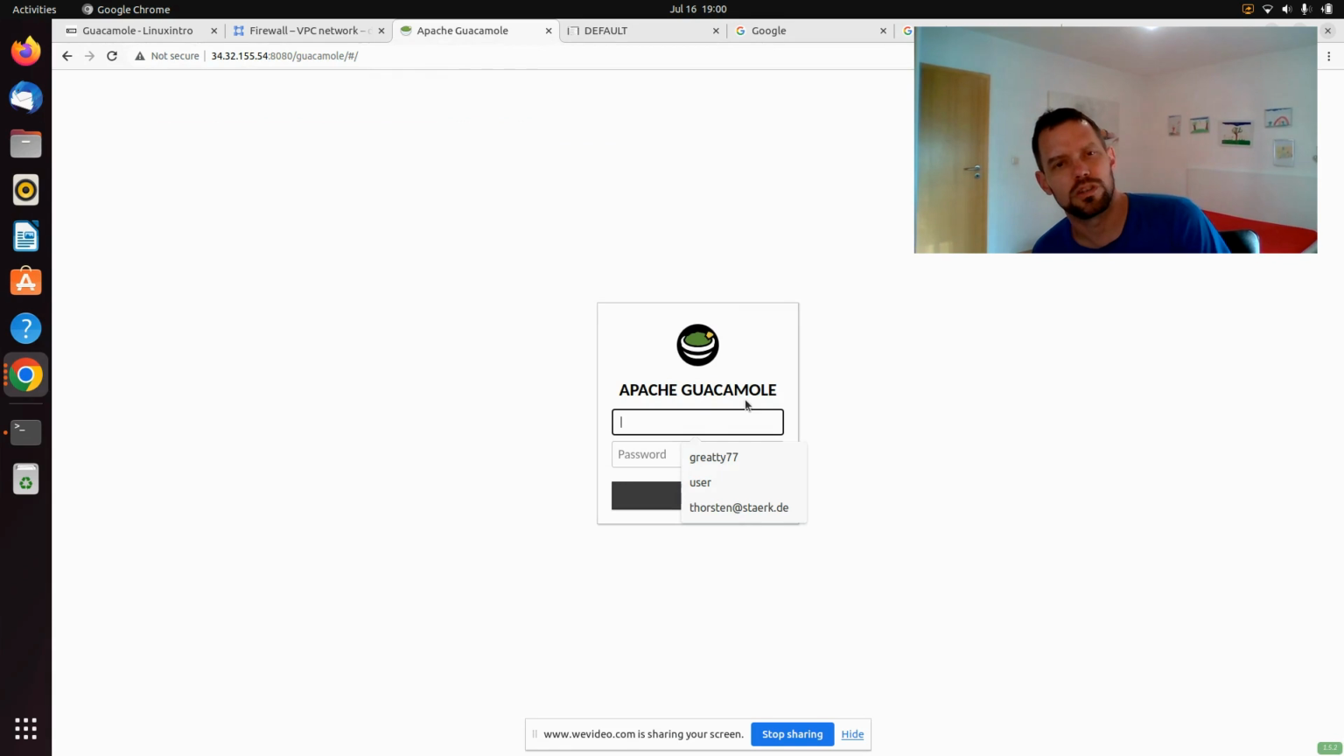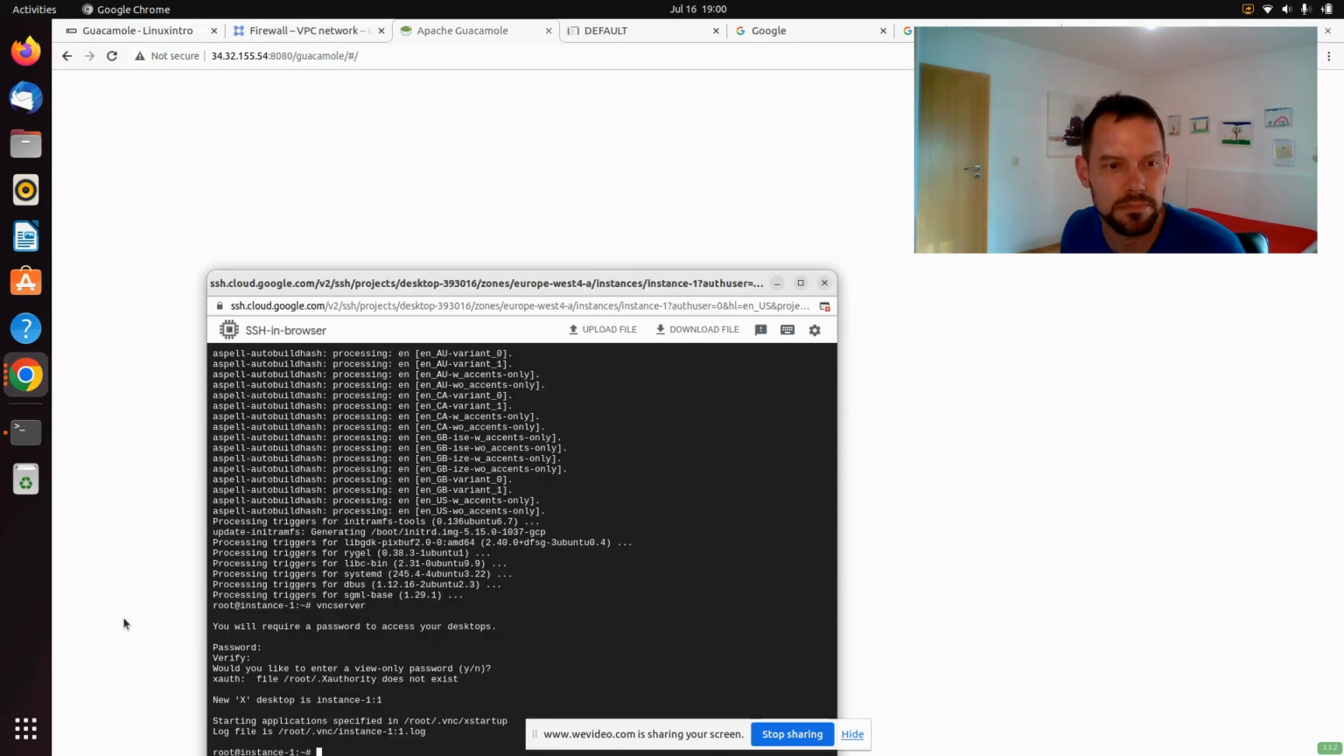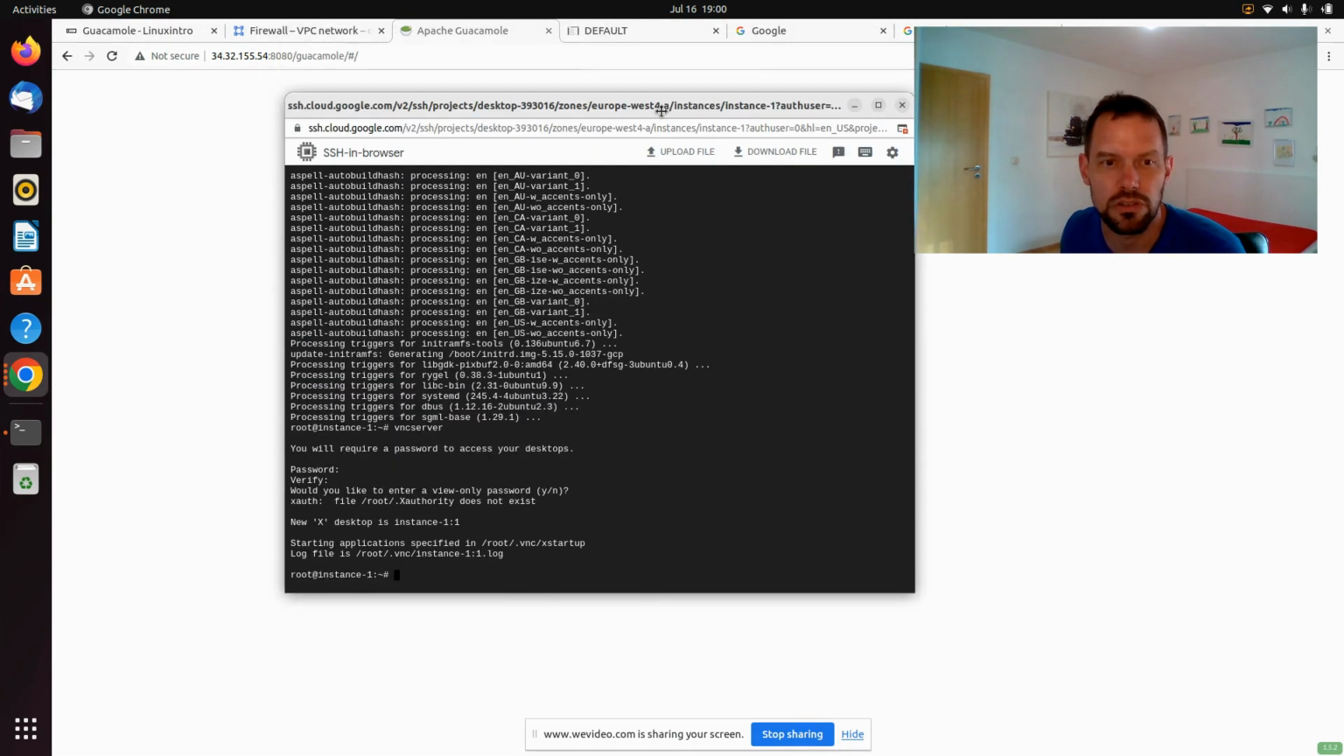So we do not know which user to use, we do not know which password to use, and the system does not know how to connect. No problem. So we tell the system how to do that. And for that, we go again to the console and start with the Guacamole server. To get this installed, we first install some dependencies like this.